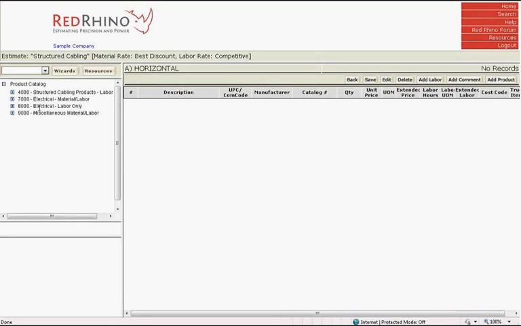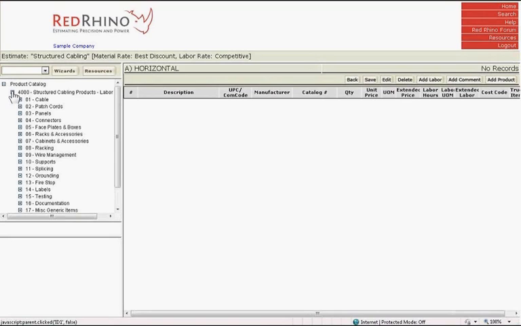At the top left, under the Wizards button, is a product catalog displaying several categories: 4,000, 7,000, 8,000, and 9,000. Categories 7,000, 8,000, and 9,000 are for electrical estimating. They won't be covered today. But I click on the plus sign to the left of 4,000 that says Structured Cabling Projects or Products Labor Only. Rhino displays a product catalog. From the top you see cable, patch cords, panels, connectors, and so on.